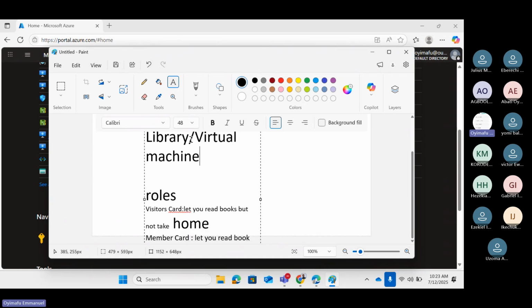Virtual machine. In this virtual machine now, I can tell Azure, I want this person to be a virtual machine contributor. So the role now for virtual machine will be different. You know, for a library, you have a visitor's card that can give you access to read books, but you can't take them home, while a member's card lets you read books and take them home.